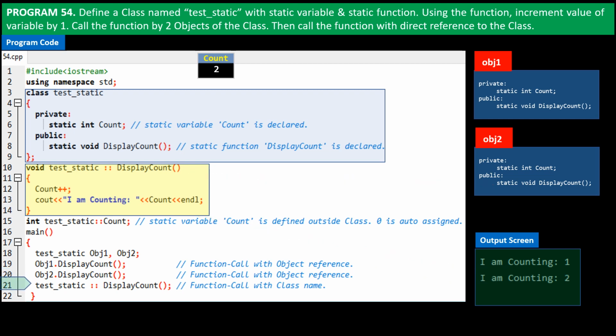Program control then shifts to line 21, where we once again make a call to the displayCount function using inline function call, with the scope resolution operator, or the 2 colons. Count is increased by 1, and cout statement prints value of count onto the output screen. Program ends. So what did we learn here?